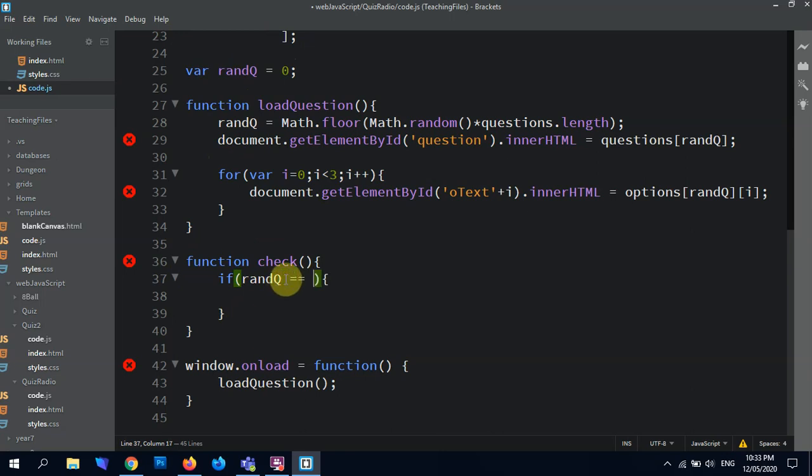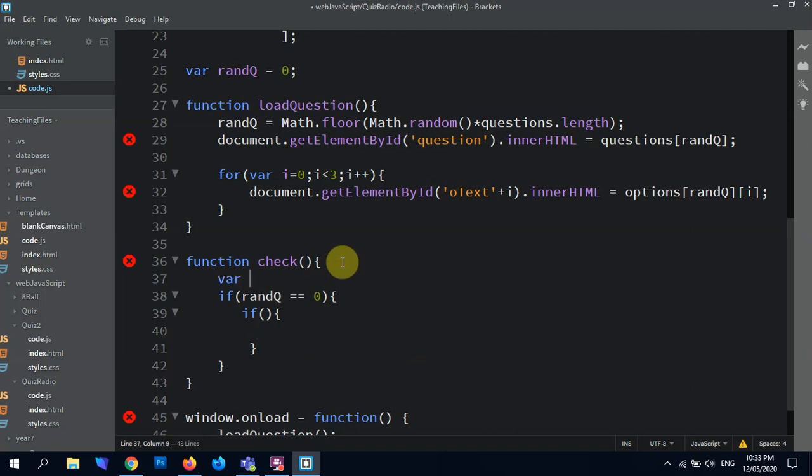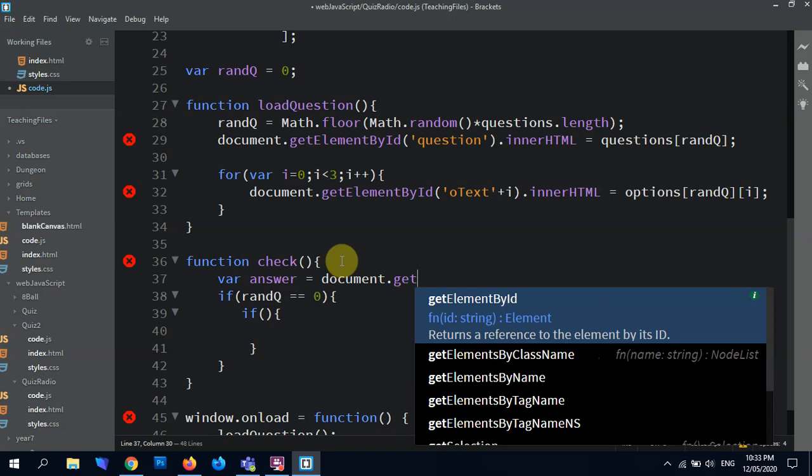Right, if rand q, the number that it lands on, say it lands on 0, equals 0, I want to basically grab the value of what it landed on, so I'm going to go var answer equals document dot get element by ID.